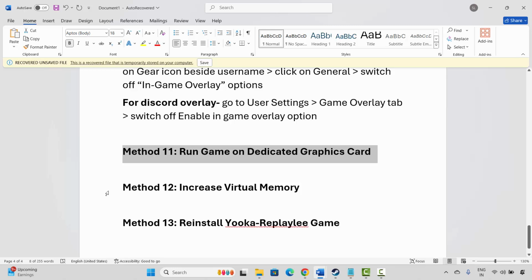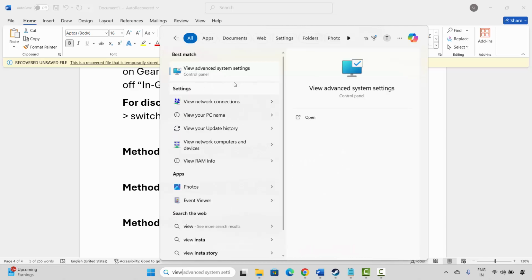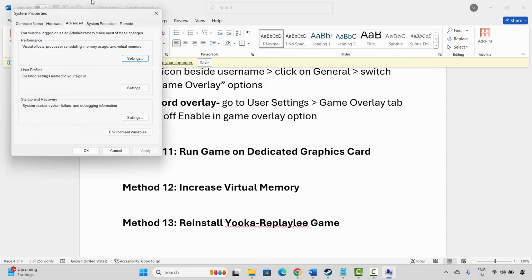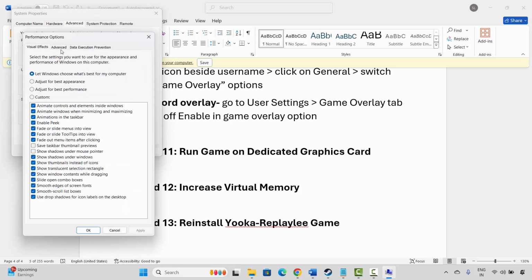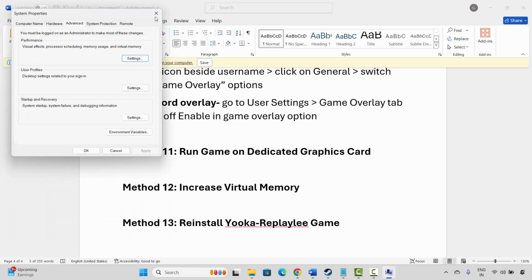If not, next method is to increase virtual memory. For that, go to the Windows search for view advanced system settings. Now here you have to click on settings option, then click on advanced, then click on change. Then here you have to select the game drive where your game has been installed. After that, click on custom. Now here you have to type 12288 and in the maximum size type 24576. Once done, click on set and then click on OK. After this, check if you can play the game.